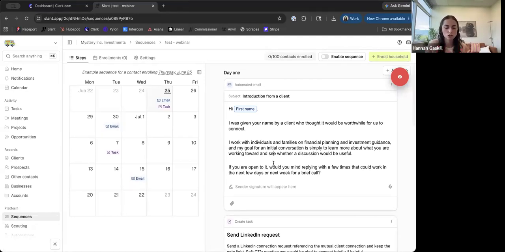But for those shorter term follow-up things, there are some cool things that you can do with that. Okay, I'm gonna keep going. If there's any questions, let me know. Okay, so let's talk a little bit about documents and how you can use documents inside of Slant.